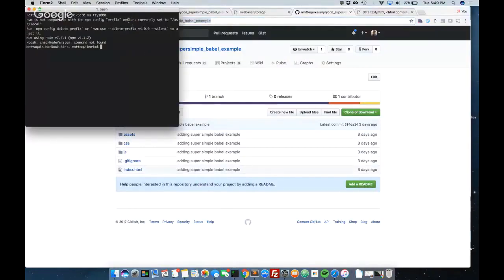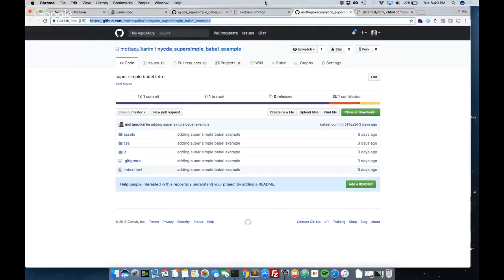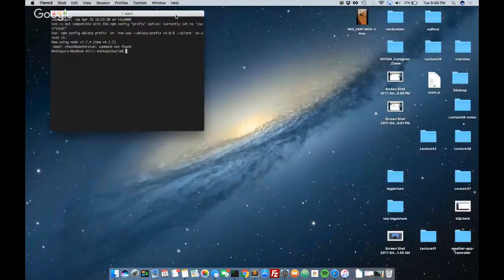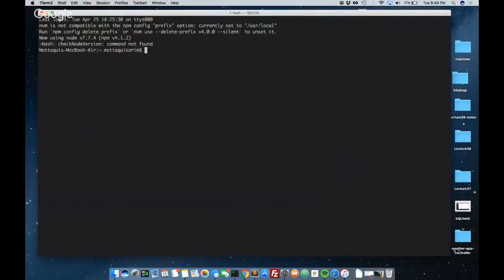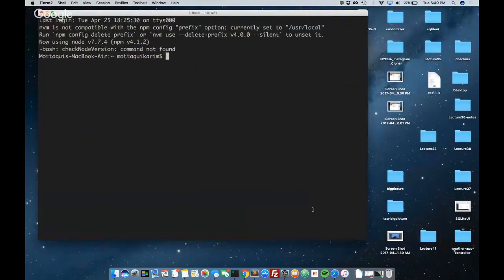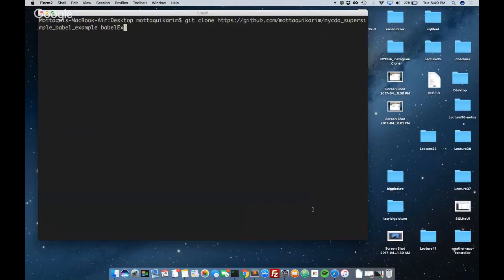What's a favicon again? That's the little icon, right? Yeah, the favicon is this piece right here. All right, git clone. We'll call it babel-example-lecture-43. cd babel-example-lecture-43.